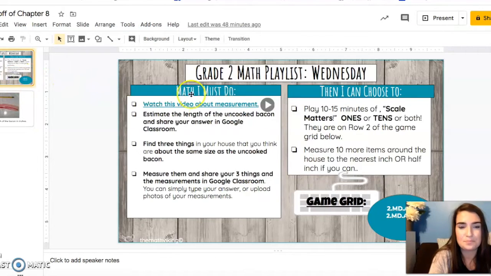And then it says find 3 things in your house that you think are about the same size as the uncooked bacon. And then you are going to measure them and share your 3 things and the measurements in Google Classroom. So if I wanted to find 3 things that are just about the size of my uncooked bacon, I could look for maybe a teddy bear that's as long. I could look for a remote that's just as long as a piece of uncooked bacon. I can look for a notebook, a piece of paper, whatever you find in your house.